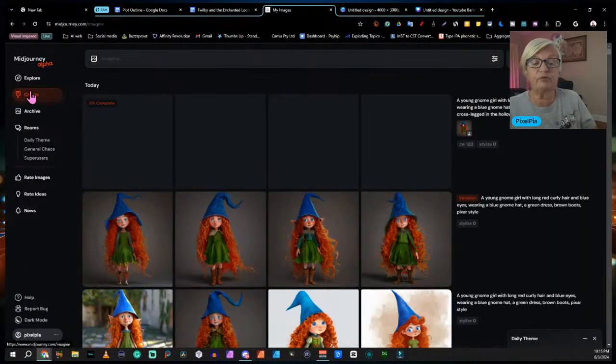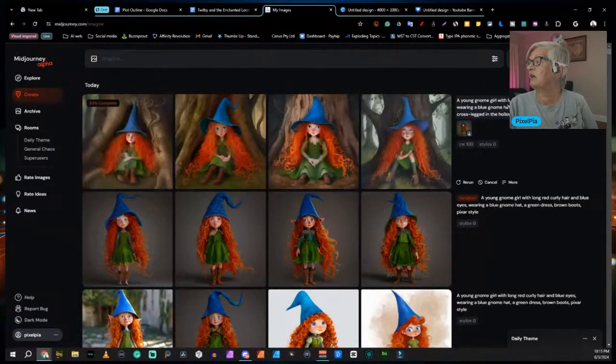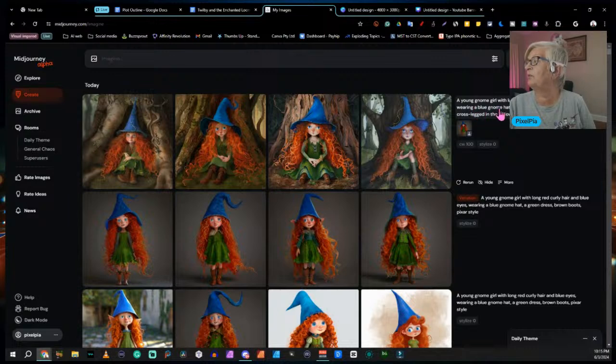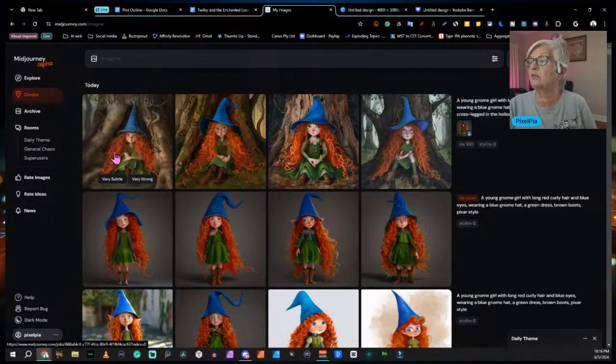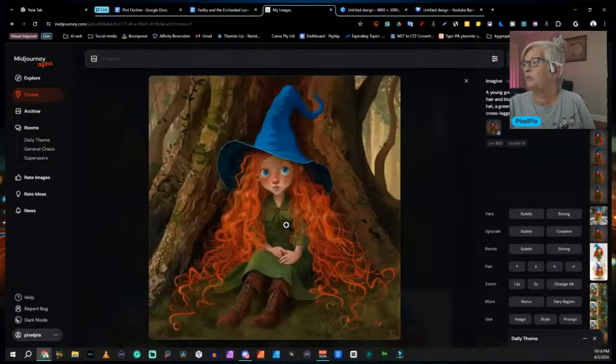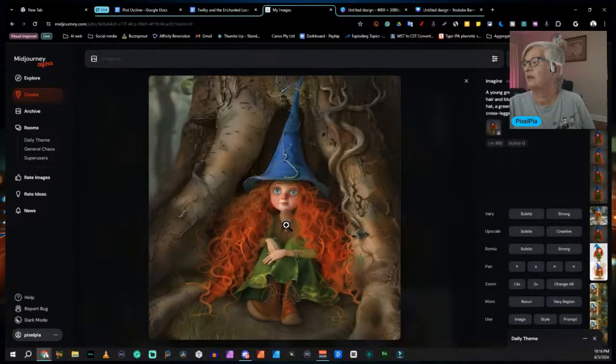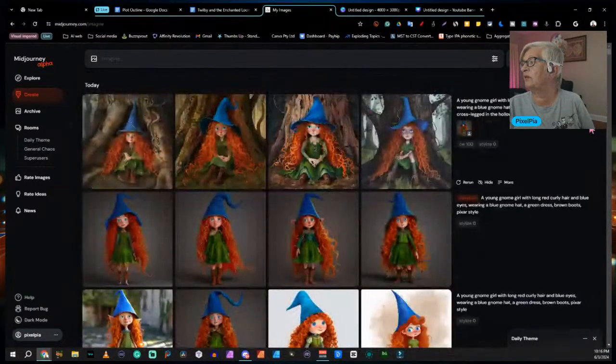And it is producing our 4 images according to our directions here. She's a young girl with long red curly hair and blue eyes, wearing a blue noon hat, a green dress, brown boots, sitting cross-legged in the hollow of a grand oak. And here we have the 4. And you know what I missed here? They are similar, but not similar enough.